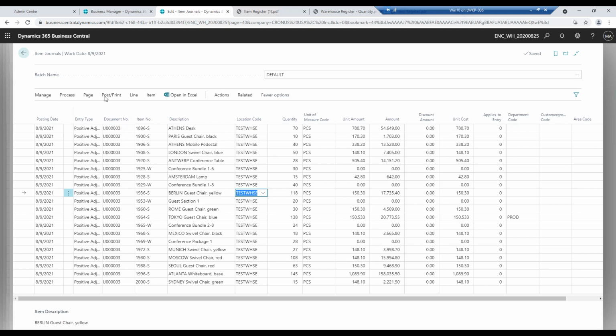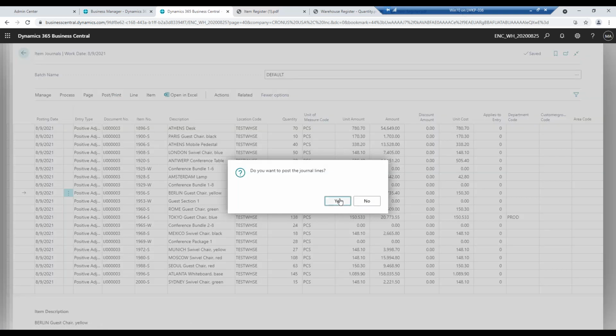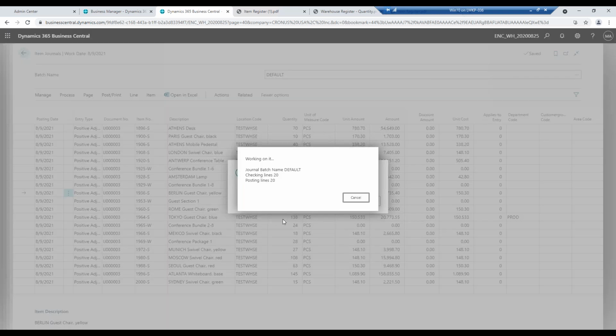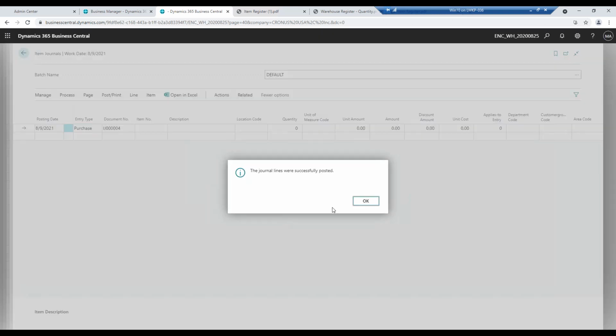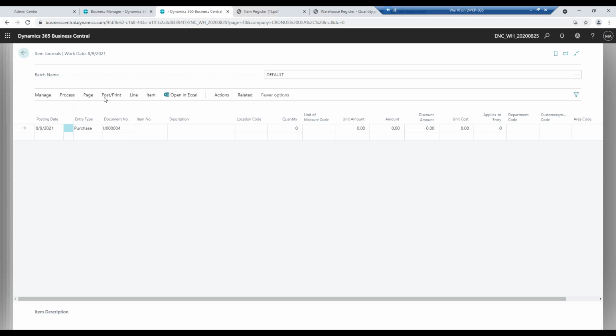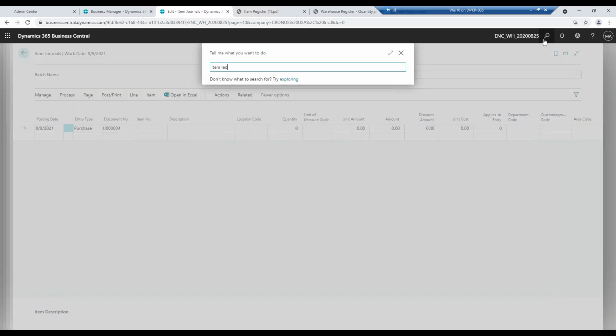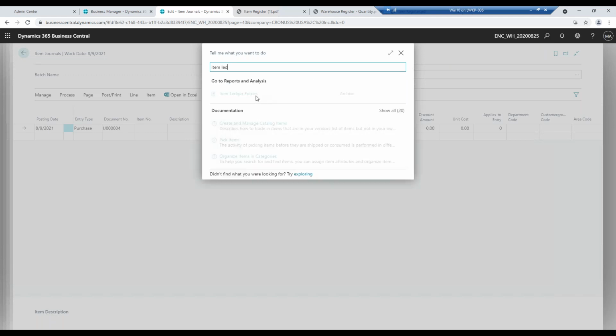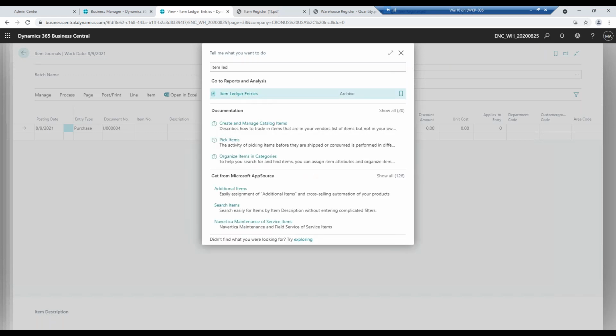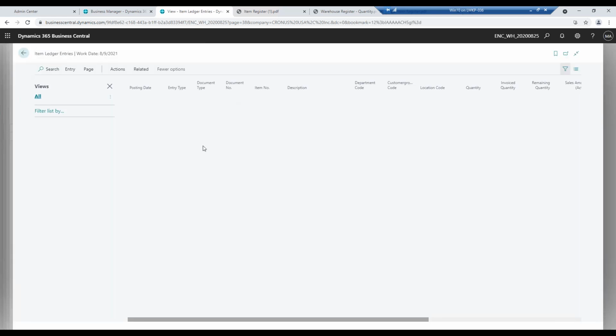So in order to post the transactions and sync the inventory and warehouse ledgers together, you would post the journal once you calculate the warehouse adjustment. The journal lines have been posted. We can also go to the item ledger entries to view those posted entries as well, and see that our warehouse entries are actually in sync as well.